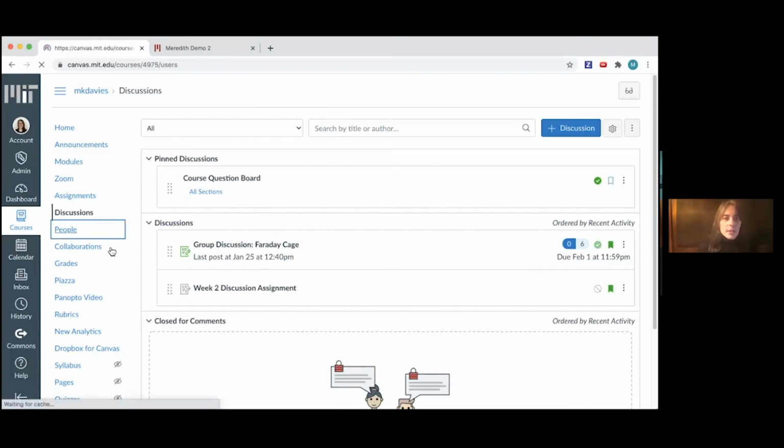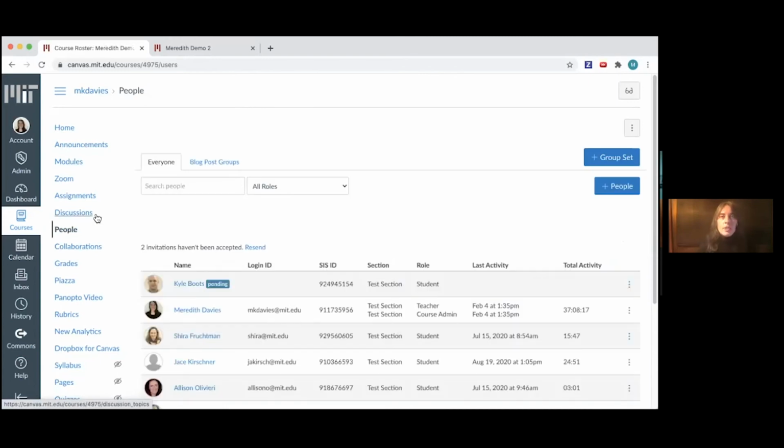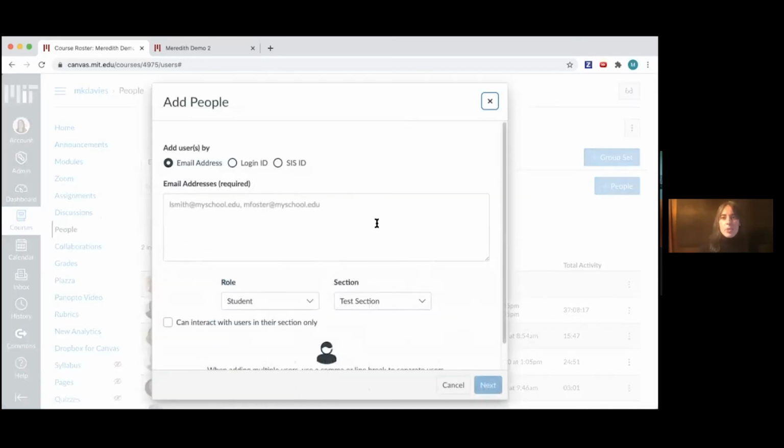The people link is how you can add people to your course. Your enrollment should be based on the registrar, so you shouldn't have to do much of this, but if you need to add somebody to the course or add an additional teacher to the course, you can do that through this menu by clicking this people button. This is going to bring up the option for you to add people.